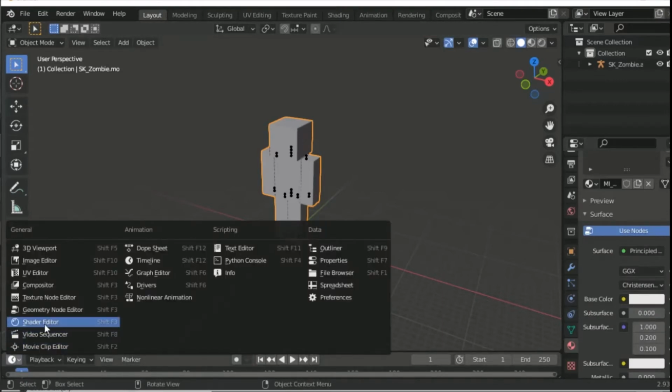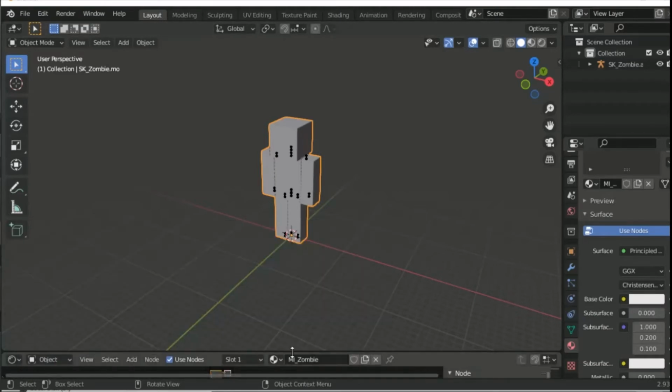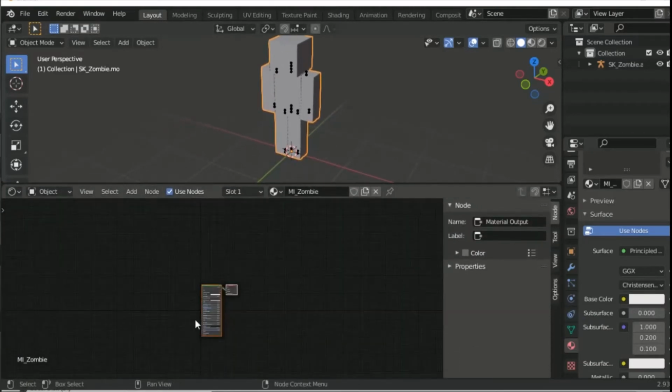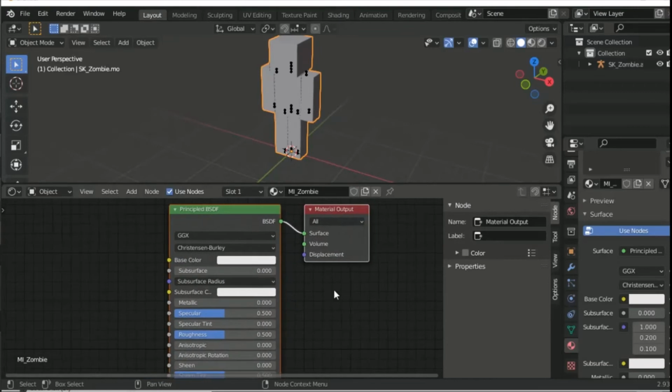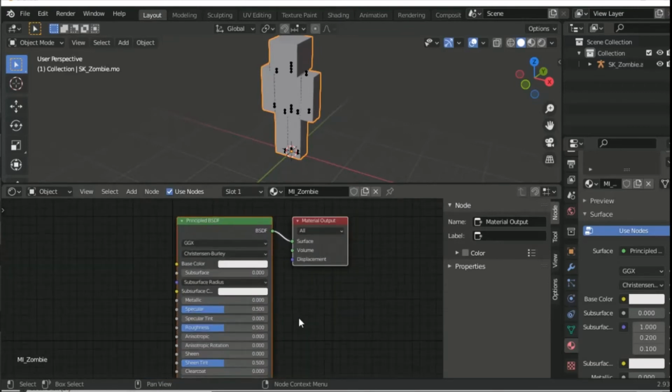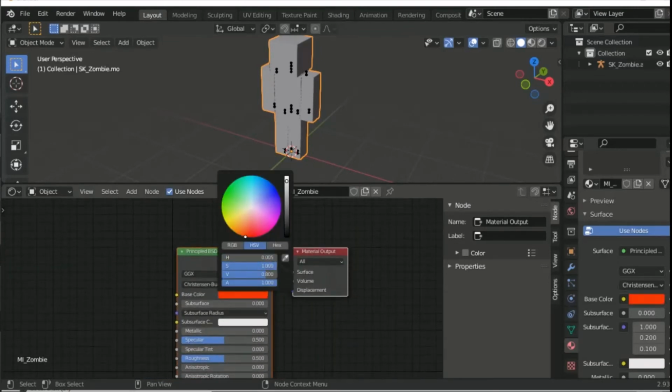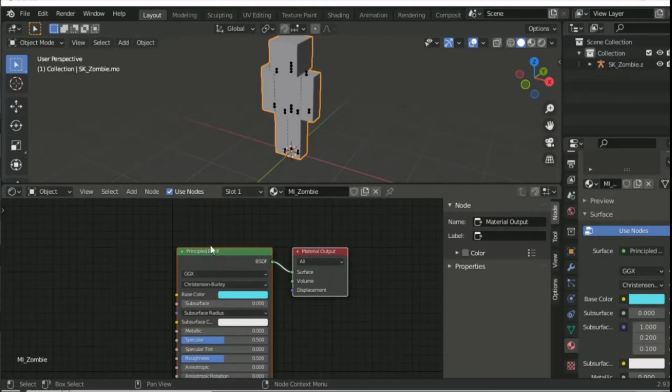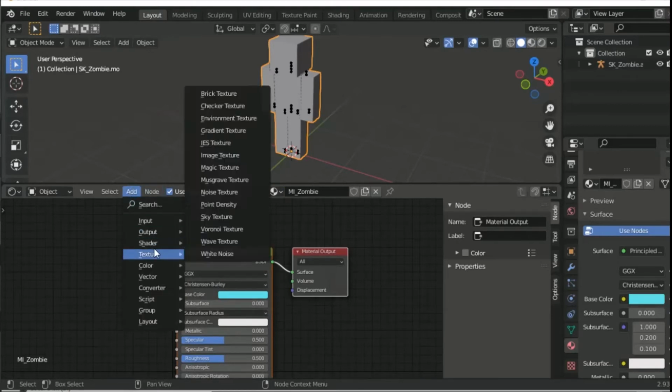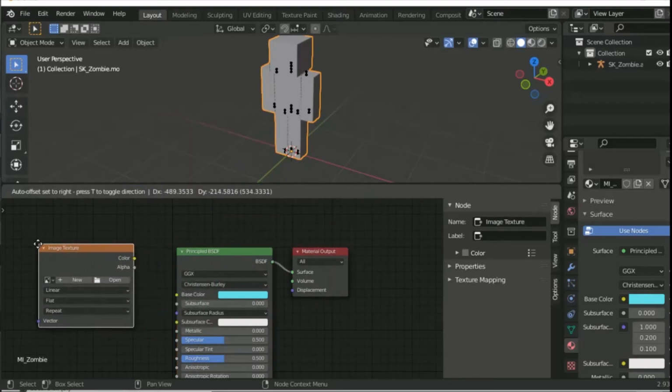Let's change this to shader editor. If you bring it up, then you'll see that you'll have little sort of options and material things. So you can change the color here if you really wanted to, but we're not looking at that. We're looking at adding a texture to it. So we need to go add texture, image texture, and then open.